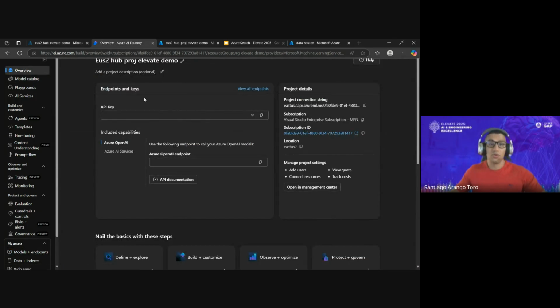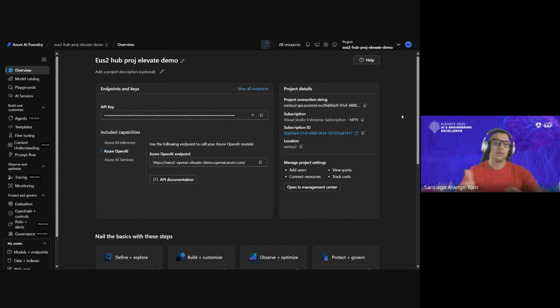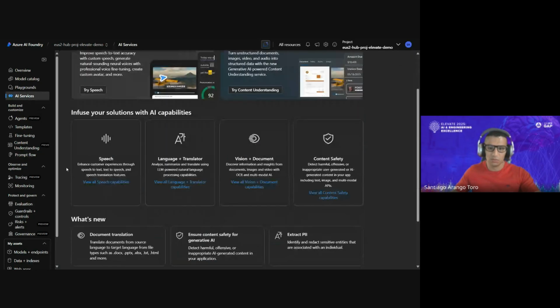The first time that you go into the Foundry, this is the screen that you are going to be presented with. In here, you will have some connection string capabilities. You will have a quick overview of the URL that you can use to connect from your services using keys too, or Azure Active Directory, which is the best practice. If you take a look at the left panel, you will have the capability to explore models, use the playground, and explore the Azure AI services.